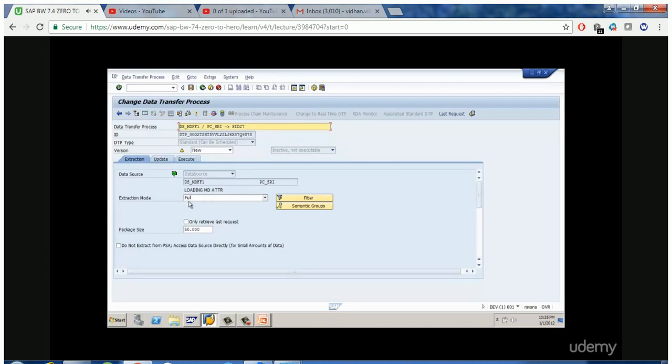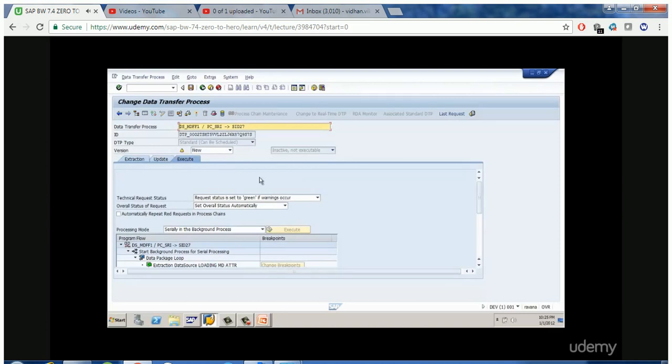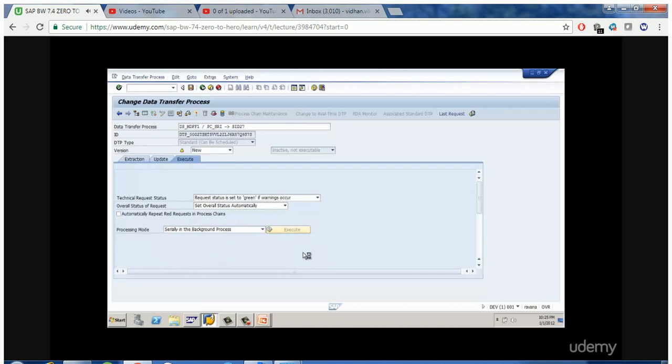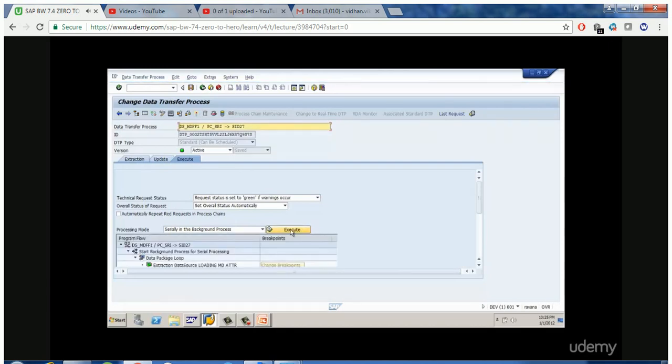Once you select full load as the extraction mode, click on execute. Please observe the execute button is grayed out. It is not in active state. You need to click on activate to activate your DTP. Then your execute button will be in active state. Now please observe it has become active. So once you click on execute, the data will be transferred from PSA into the data target. Click on DTP.